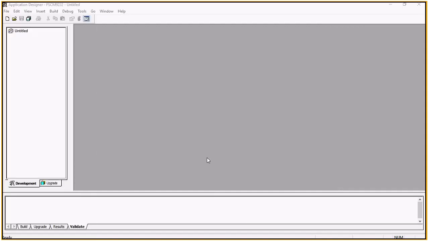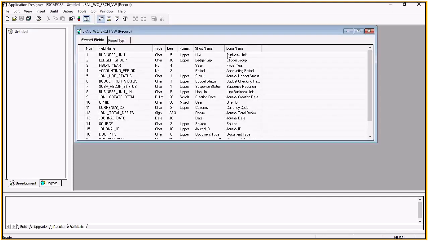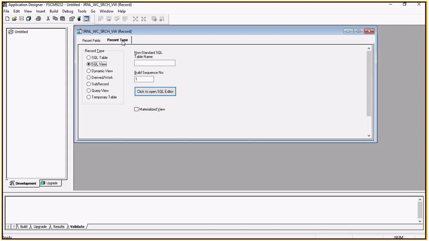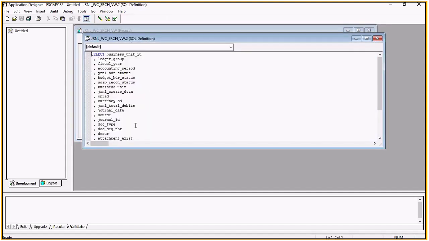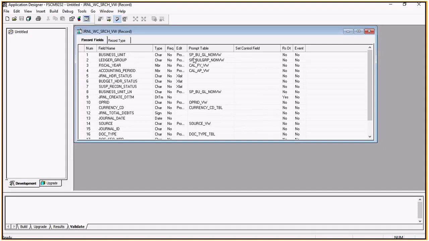File open. And we're going to open the record called Journal WC Search View. And though this may actually be a view that goes somewhere, we're using it mainly for the model. It might be used in other places within the app package for the MyWorks, but the nature of the model record is so that it has all the fields that are available to us as well as the prompts, so that we don't have to go and add the prompts on our filter if they've already been set up in the record definition of App Designer.